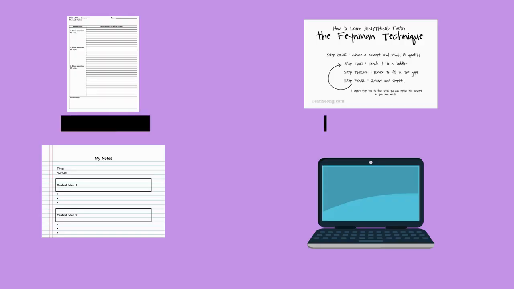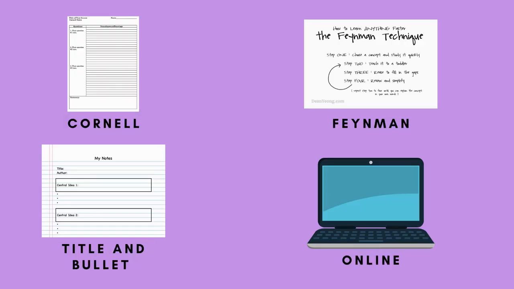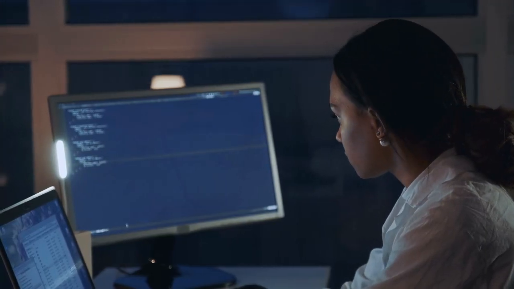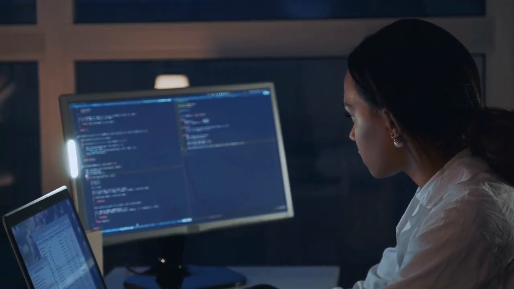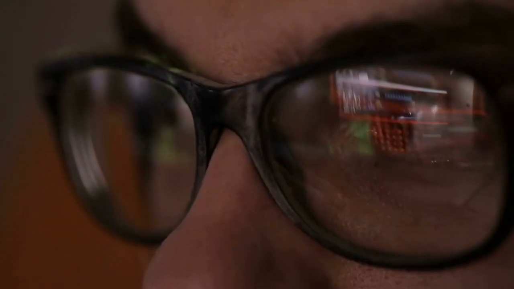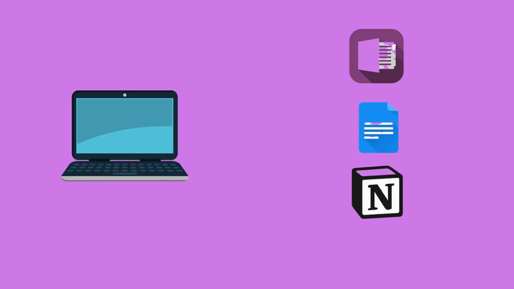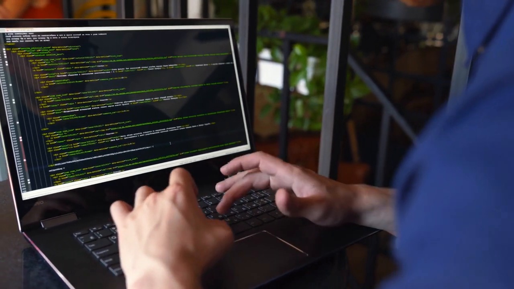So first, we have the Cornell note-taking. Next, we have the Feynman technique. Third, we have the title and the bullet note-taking. Fourth, we'll be talking about online note-taking. I won't be getting into the gist of each individual note-taking method. Although, I like one way of note-taking, which is using online programs such as OneNote, Google Docs, or Notion. I will leave links to some of my personal favorite note-taking videos for the options mentioned before.